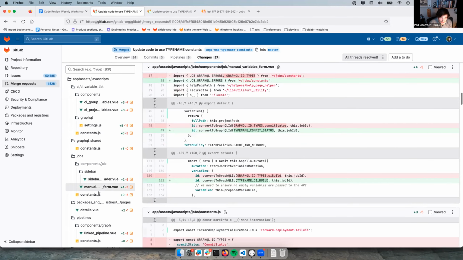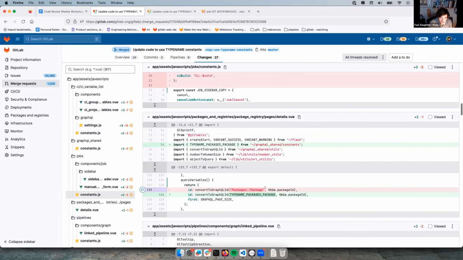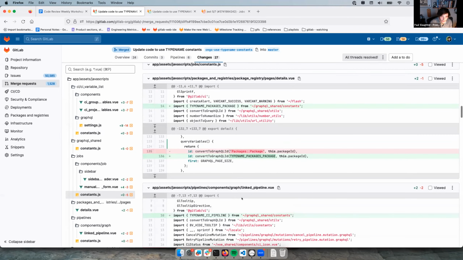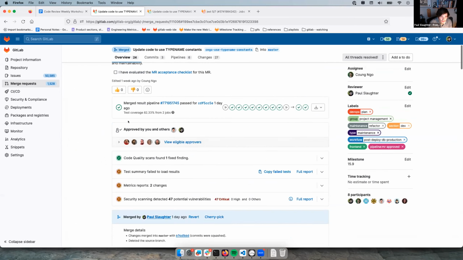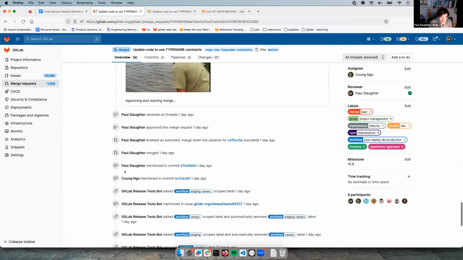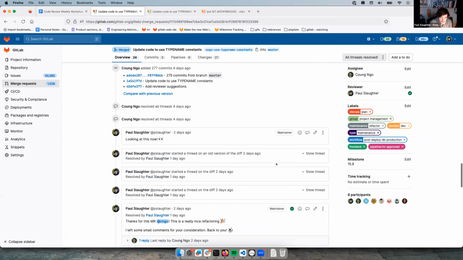Some of them are also just hard coded, like here, and so we're having them reference the constants. So it's really straightforward. But there's a couple of things that I observed looking over this.